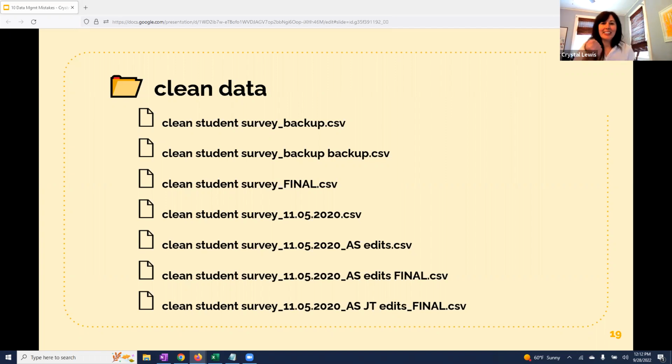So next question, more audience participation. Say you need to grab the clean student survey data file for analysis. Which file do you all choose? Just drop the name of the file or just unmute yourself if you want. The final one, okay. Anybody else have an idea which one they would choose?